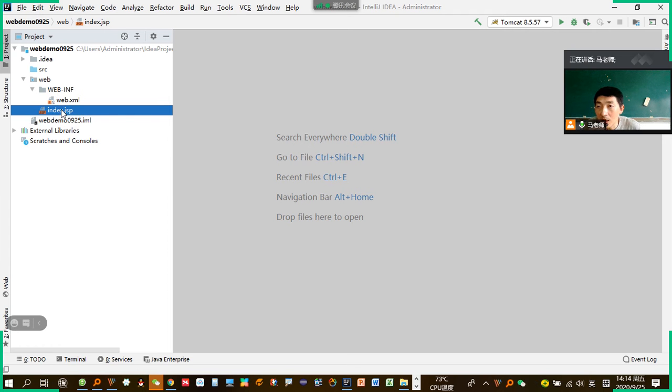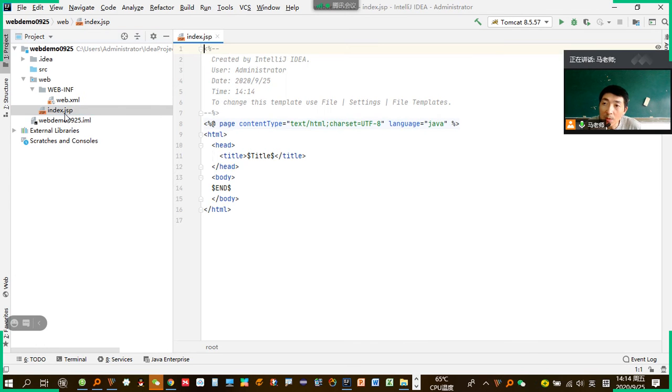So that's index.jsp. Okay, we double click it. Then here is the JSP file. Here are some variables. You can type something, for example, welcome to my first JSP page. This is the title, and you do not need to save it, because IDEA automatically saves the contents for you. And this is the body.